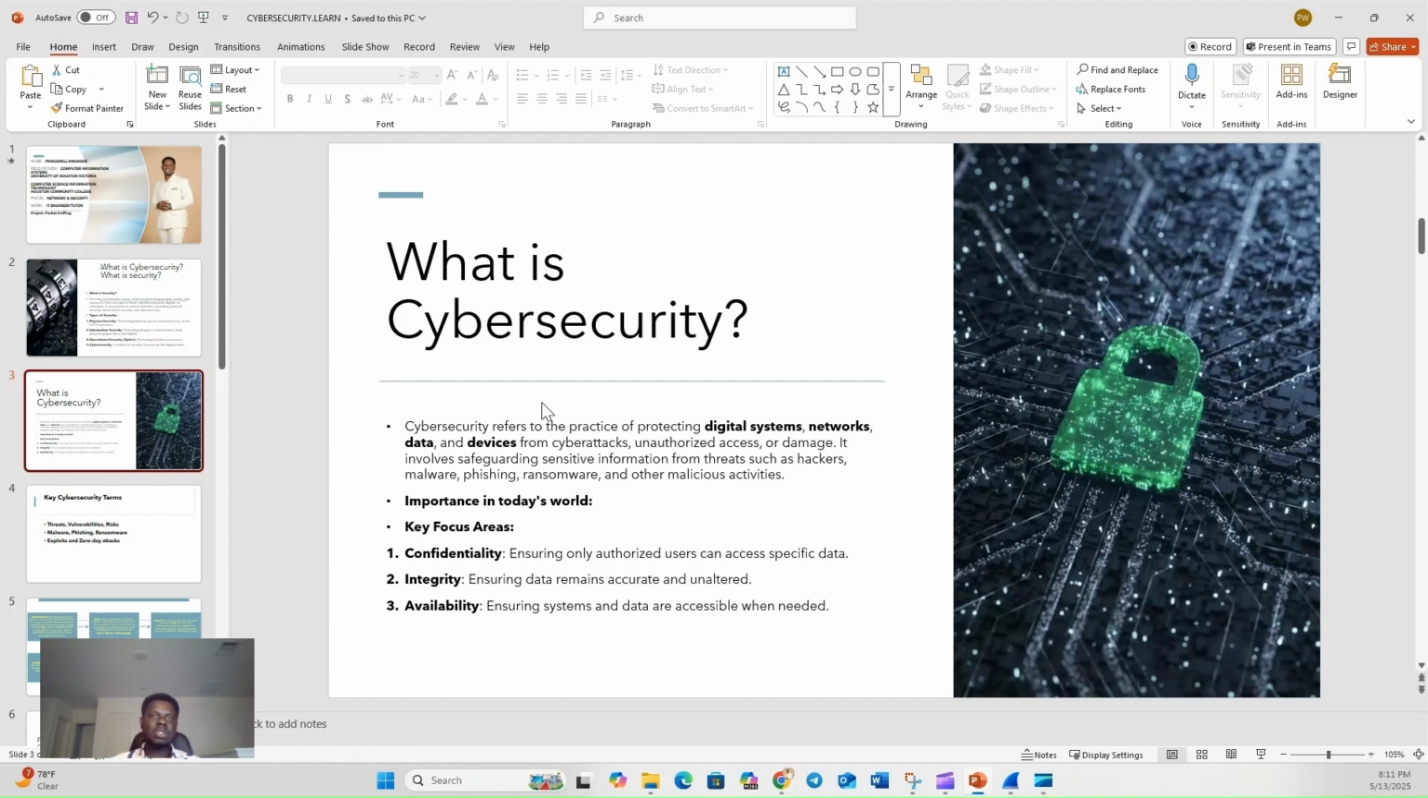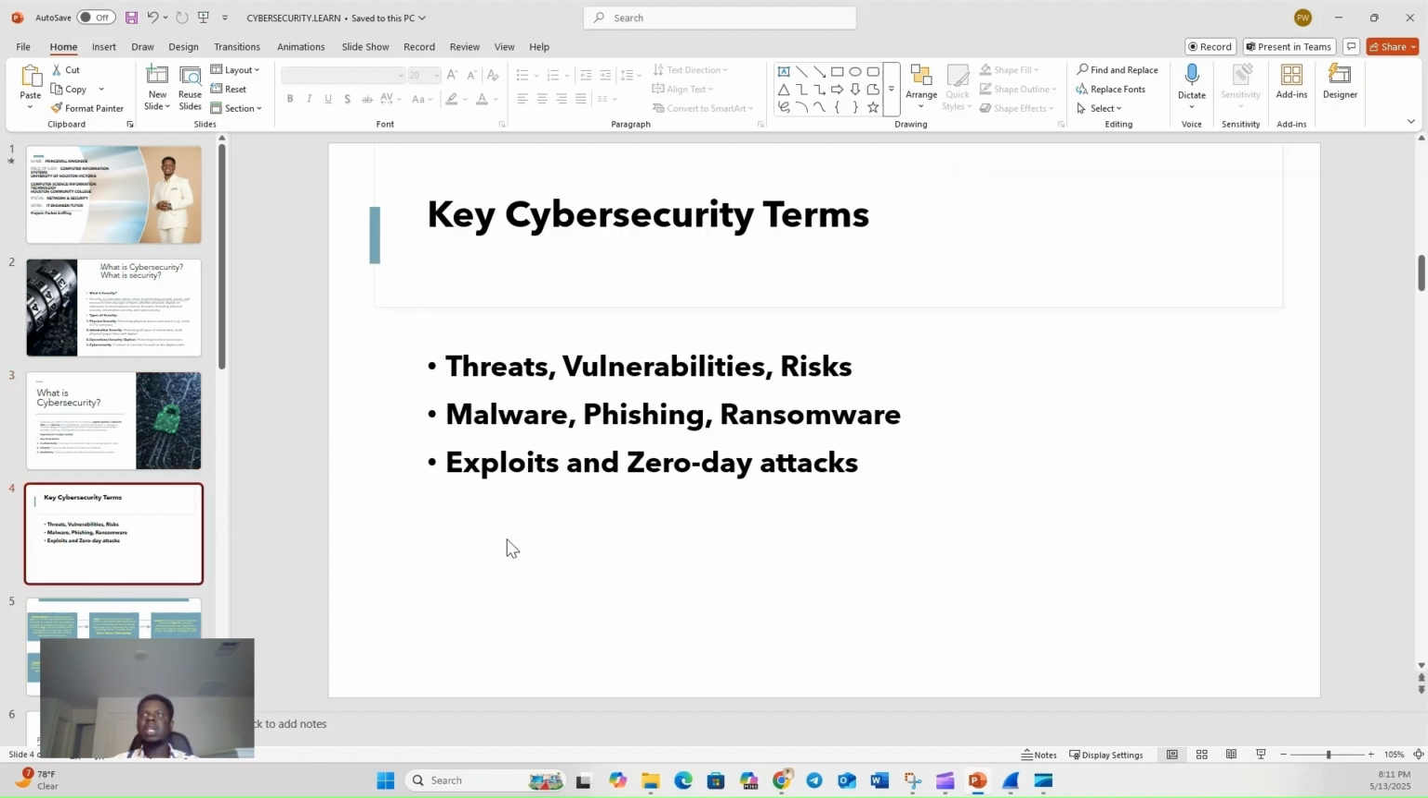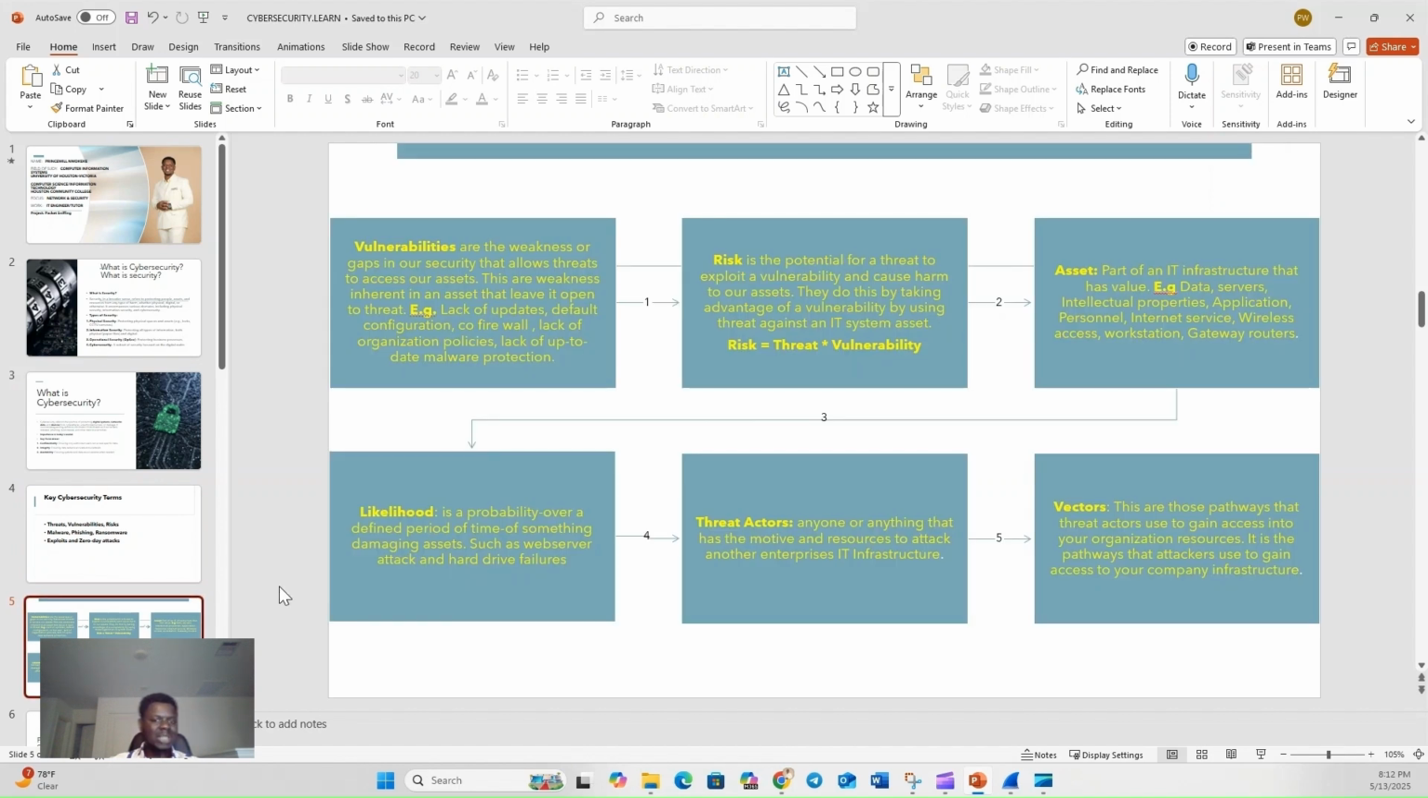Some of the key focus in cybersecurity is confidentiality, integrity, and availability. This is what we call the CIA triad, very important for anybody looking into security. Then, some key cybersecurity terms that we all know, we can see right here on the screen: threat, vulnerabilities, risks, malware, phishing, ransomware, exploit, and zero-day attacks.